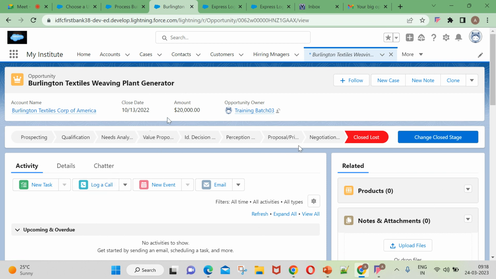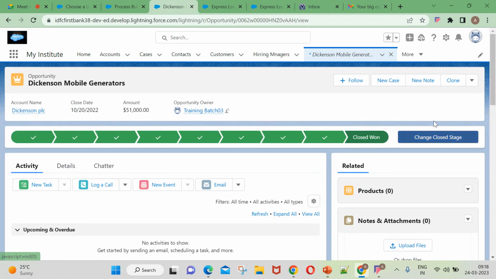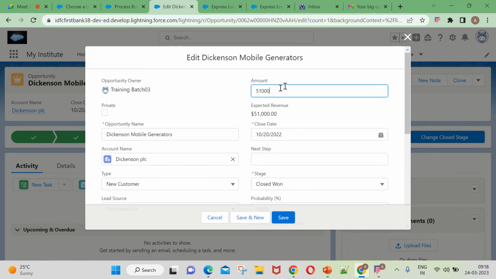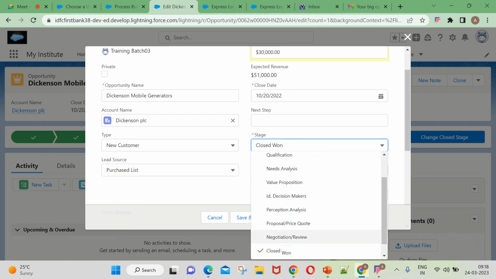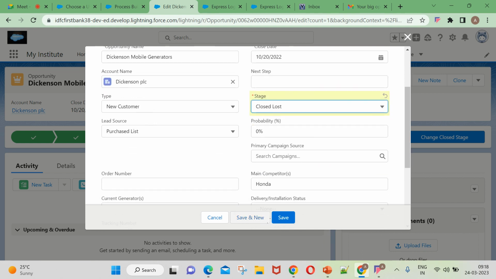Now let me take this record. I'm going to edit this record to satisfy our conditions. What is our condition? The amount should be less than or equal to $30,000 and the stage equals Closed Lost. If any one of these conditions is true, it will satisfy, but I'm making both conditions true.